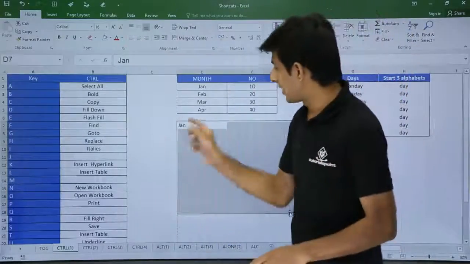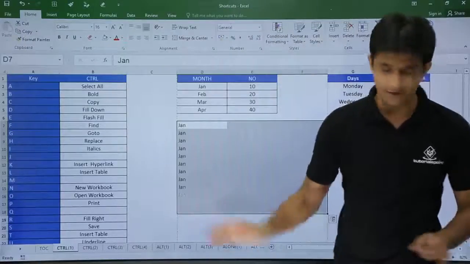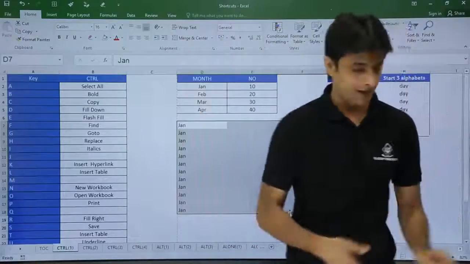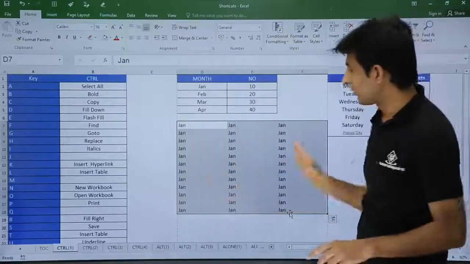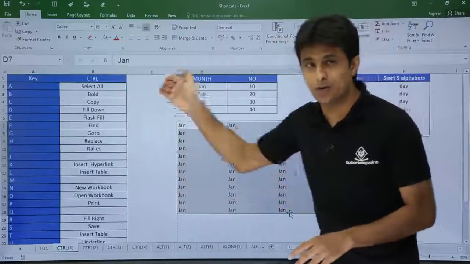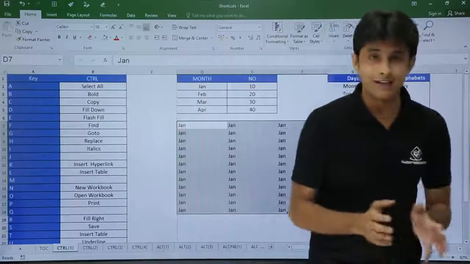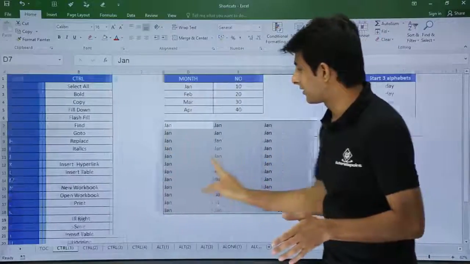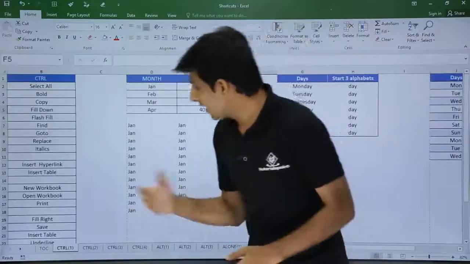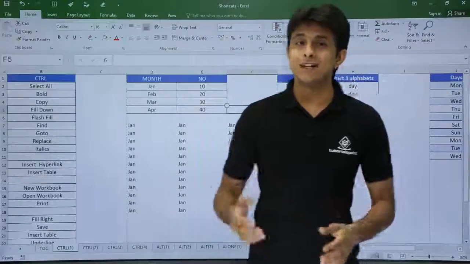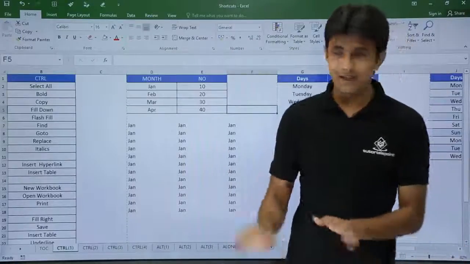If you remember, we have seen Control D, which goes for fill down like this. But what if I want it on the right hand side? I'll press Control R. Control R will take it to the right hand side, Control D will take it down. That is fill down, fill right. These are the shortcut names. After R, I have Control S. S stands for save. Control S and the workbook gets saved.